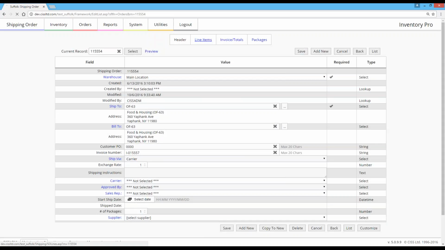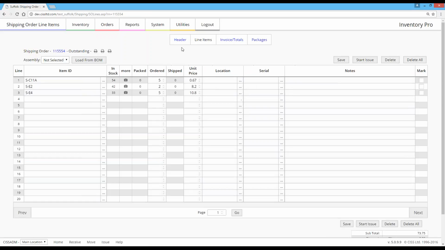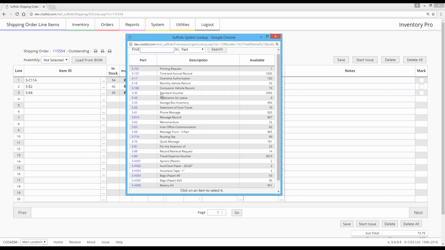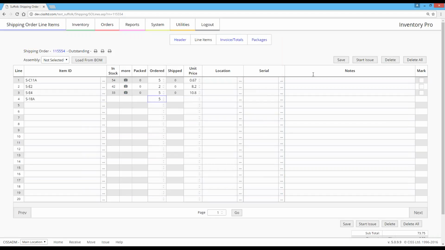Moving over to the line items page, it's a little different than the shipping order area. Instead of adding individual lines, you can just select the boxes and add items onto the list. And again, you get the same little pop-up box that you can search from. So I'll just select the random item here. And moving across, you can just specify the number ordered.